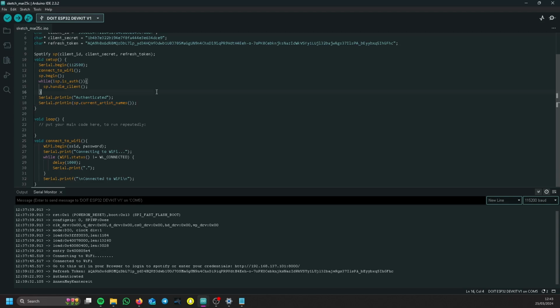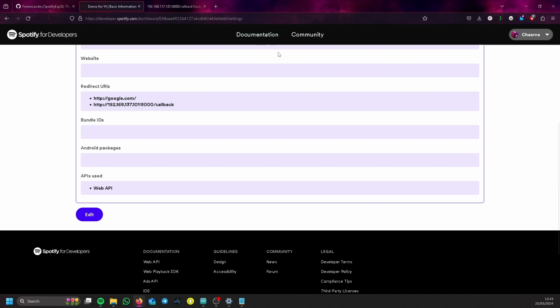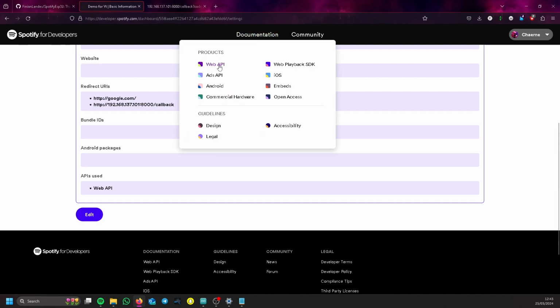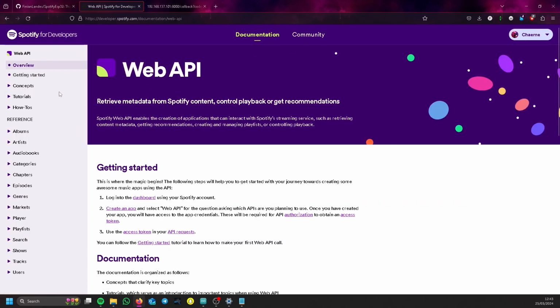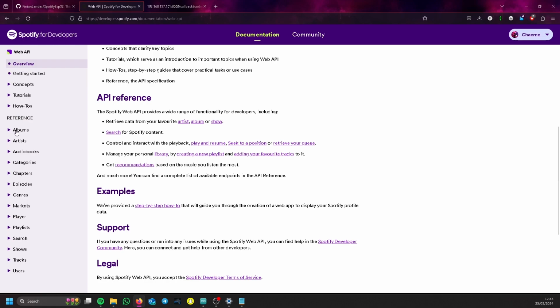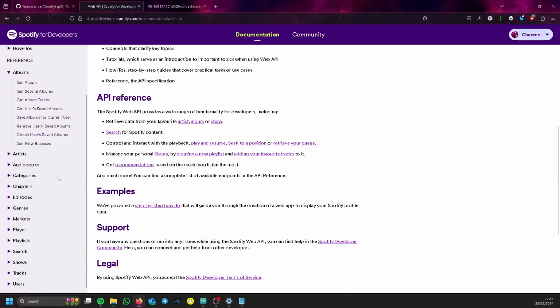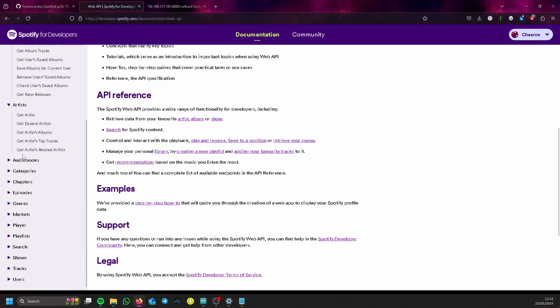So what can we actually do? To see what the possibilities are, we can go to the documentation of the Spotify API. We go to the Web API, and then you have the references here. So we have albums, artists, audiobooks.